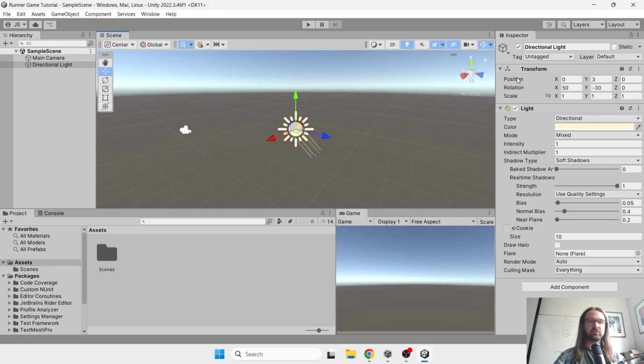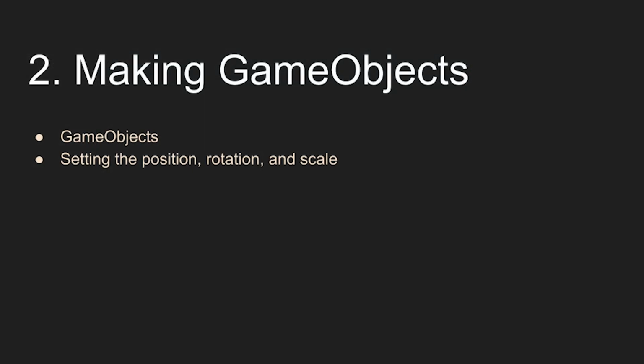Alright, welcome to the next video. This one is about making game objects. So in this video we're going to cover what game objects are and their position, rotation, and scale.